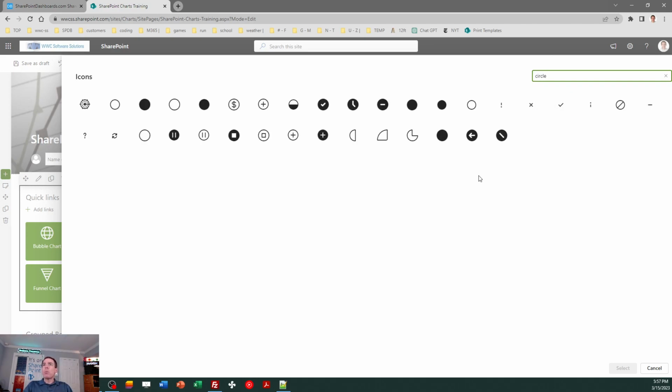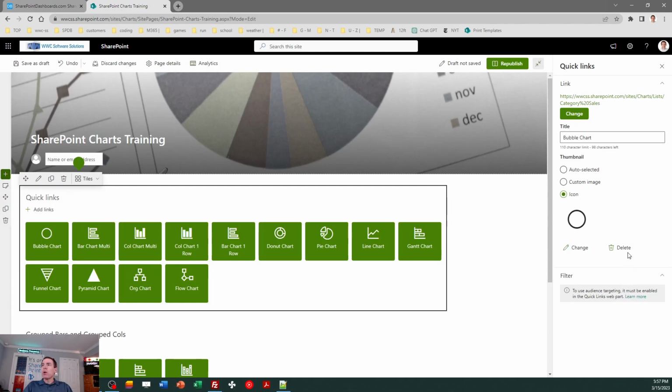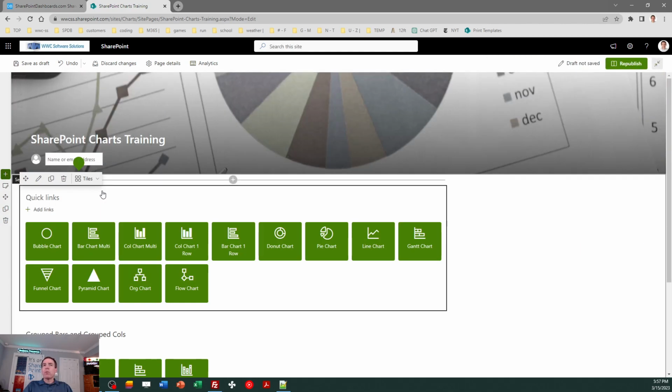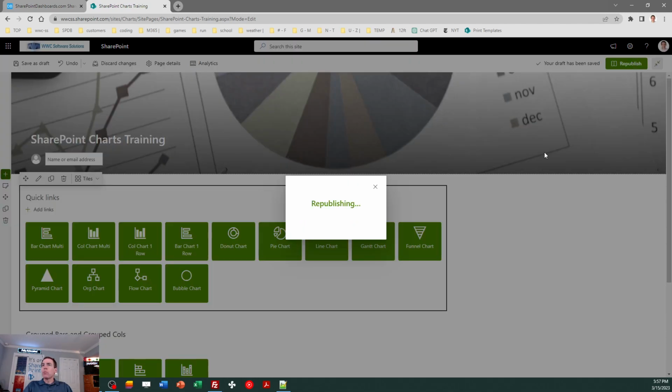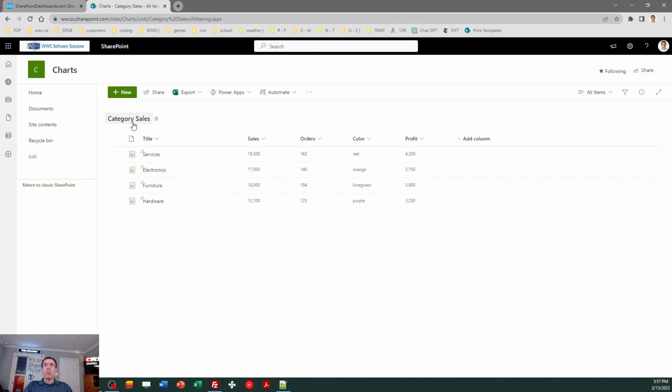Well, since it's a bubble, I'll just do a circle for now. Okay, there's the bubble chart. Close that. Click on my icon. I'm just going to drag this down to the end. Republish. So that'll jump me to my bubble chart list, which is category sales. And then the other one was user licenses.